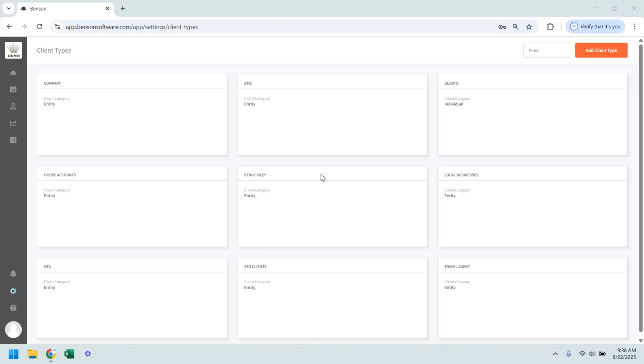In this walkthrough, we'll show you how to manage client types and how to add and find a client. What is a client? A client in Benson is someone or an entity that holds value to your property. They typically book and stay regularly, receive special rates such as STO or negotiated rates, are trusted with payment terms, and can have an account with your property.